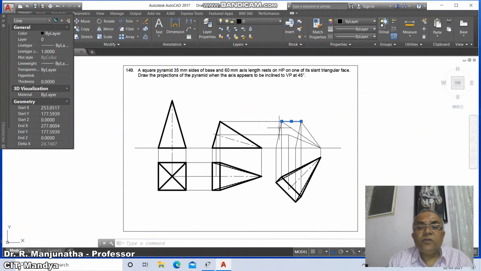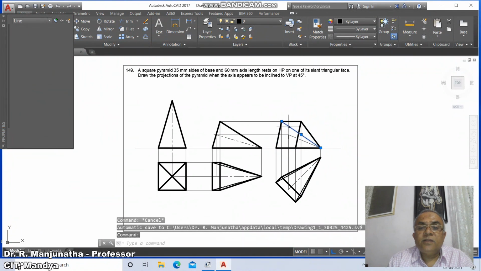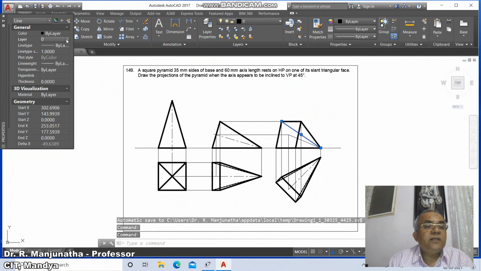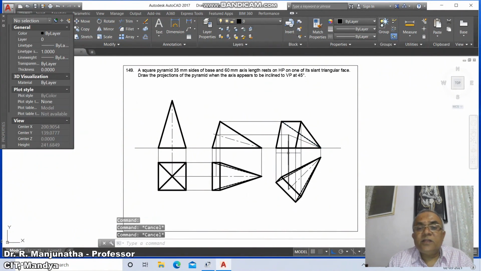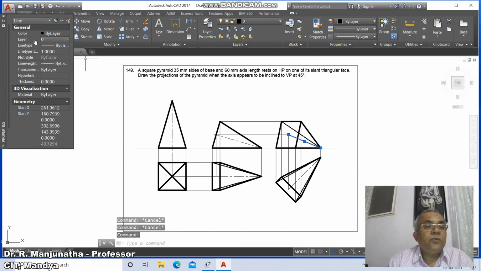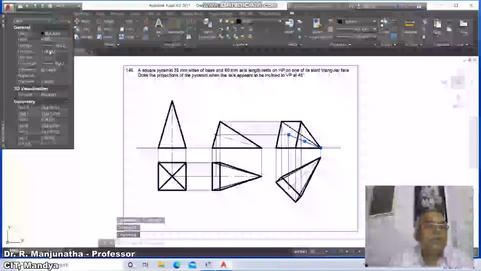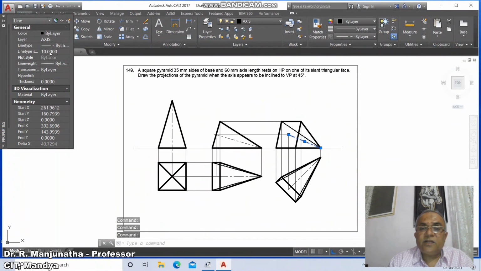then similarly you select all the exterior edges. The boundaries of the solids are visible, you select this, and the surface near to the observer is visible. Go to layer, you make this as visible, then escape, select this line. Two visible edges can never cross each other, therefore it has to become invisible, and take the distance as 10. Then go to escape and go to layer. You take this as the axis, take the line type as 10.